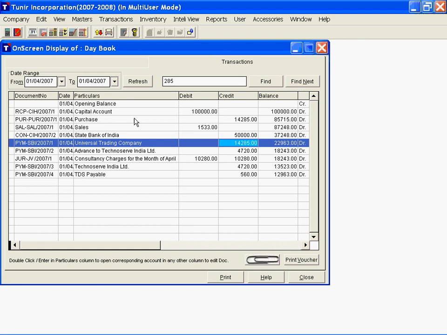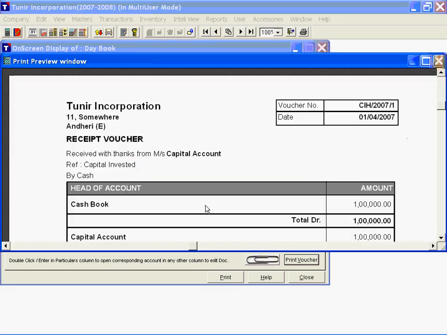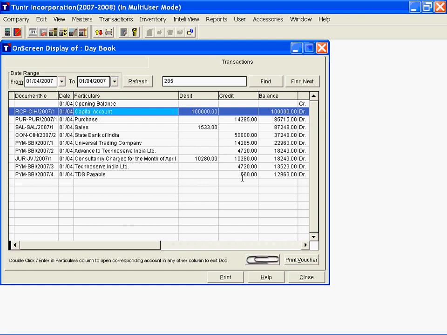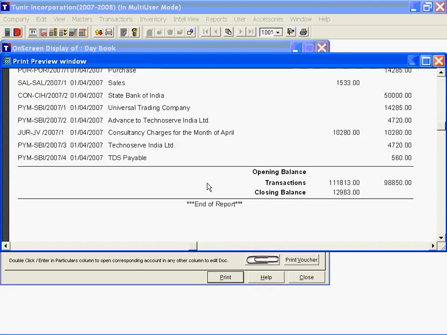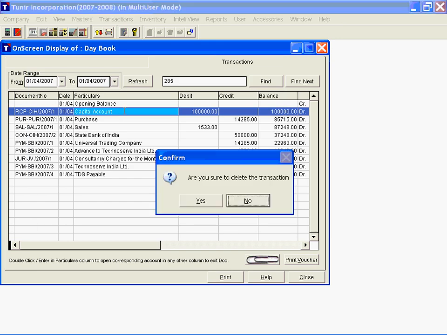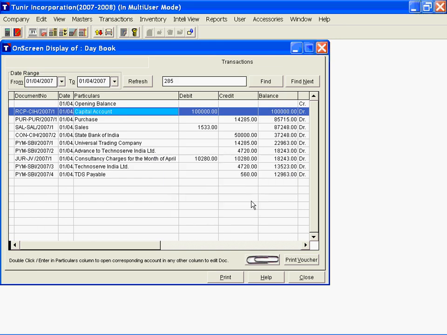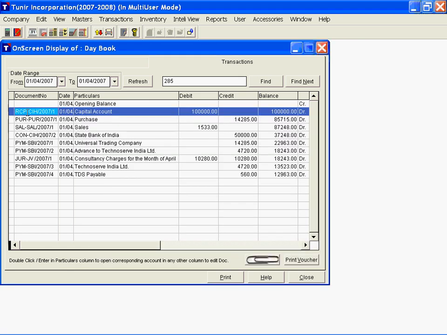If you want to print any voucher, just select the voucher and click on Print Voucher. You can print this transaction list also. Just click on the Print button. If you want to delete the voucher, select and just press the Delete button. It will ask for your confirmation. If you want to edit the voucher, just press Enter or double-click anywhere in the row except the account name. Just edit the voucher and this list will get refreshed immediately.